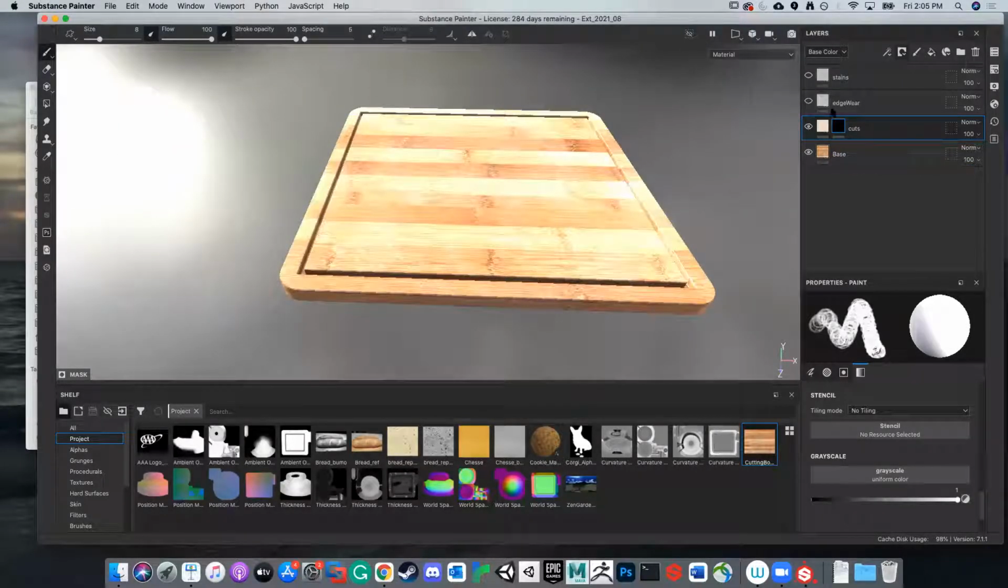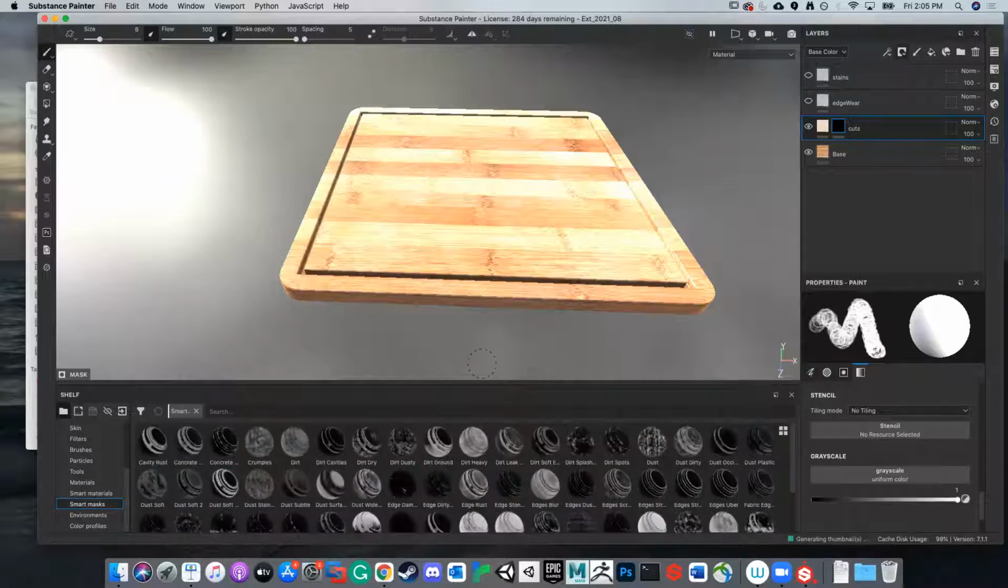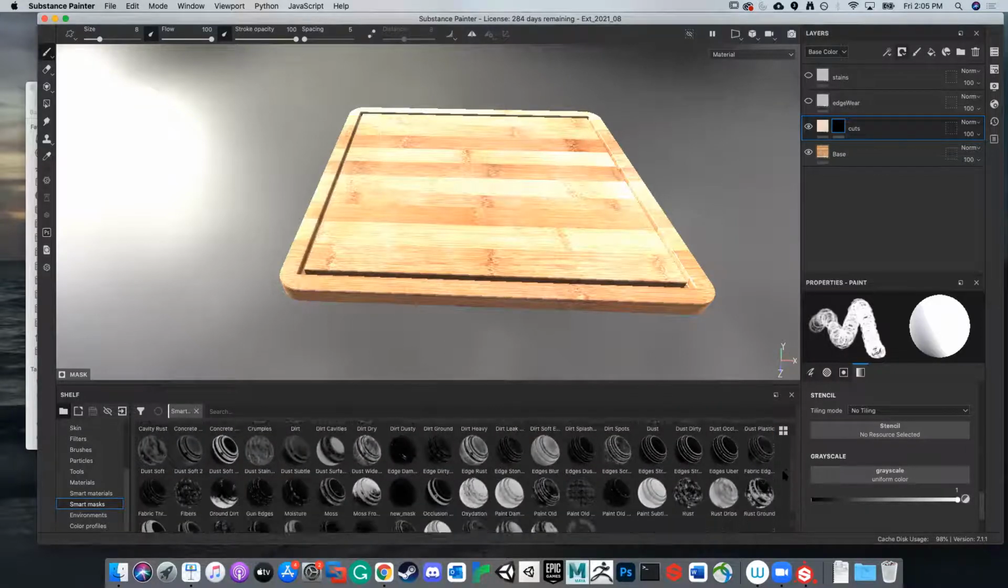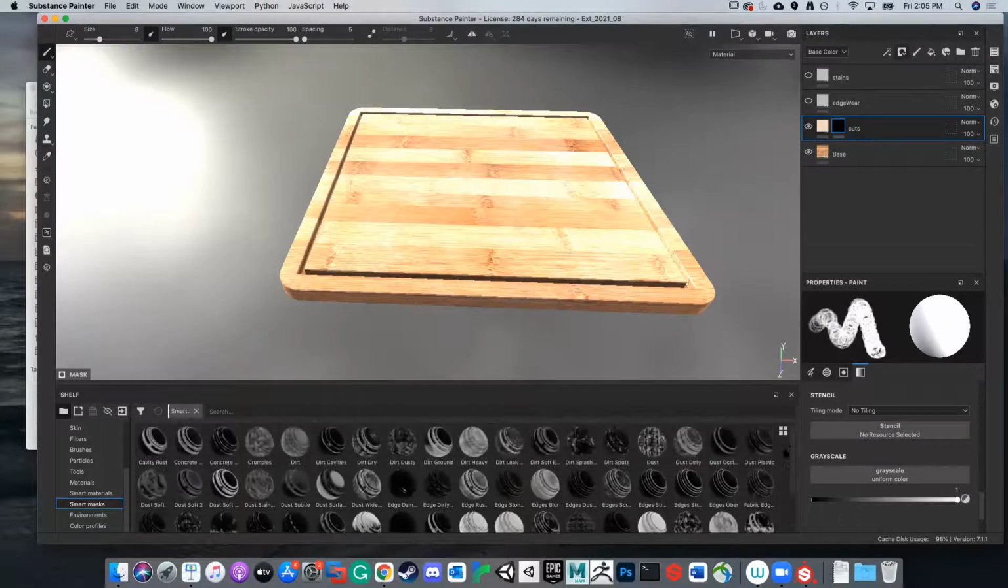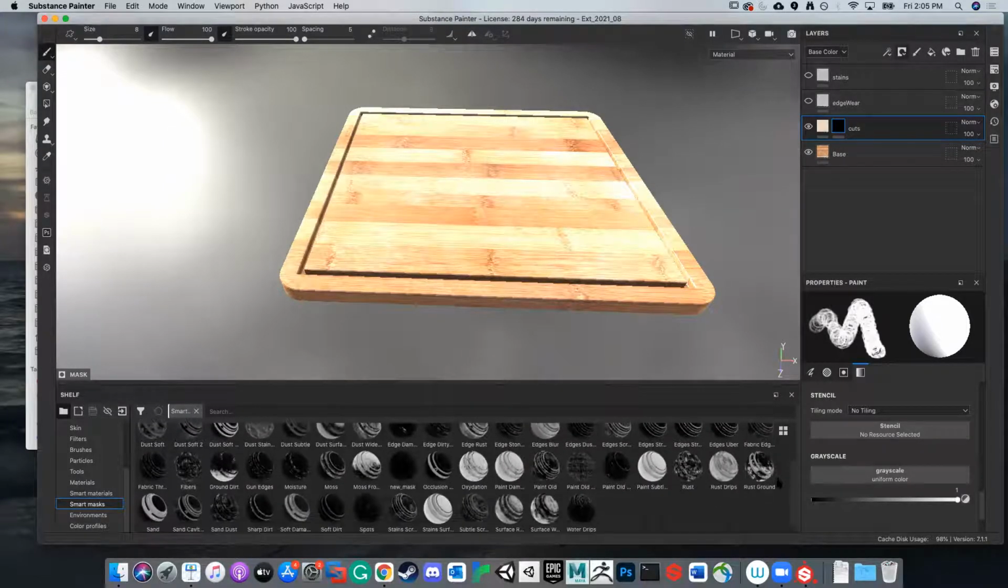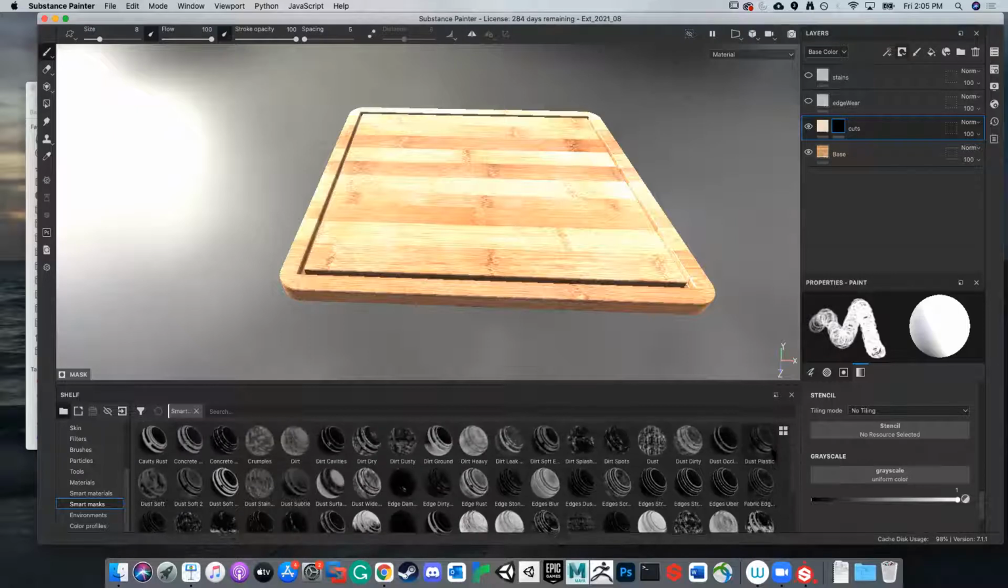Okay, so here's how I like to do this. The first thing I will do with my mask is I will go over here to Smart Masks, and I'll examine what we have available. You can actually download some of these from Substance Source if you want more, if you can find some good ones, and see if there's one that kind of fits what I'm trying to do. I'm very aware that what we're trying to do right now, we don't have a good one for. But just for fun, let's throw something on here.